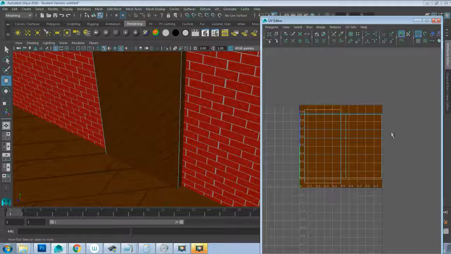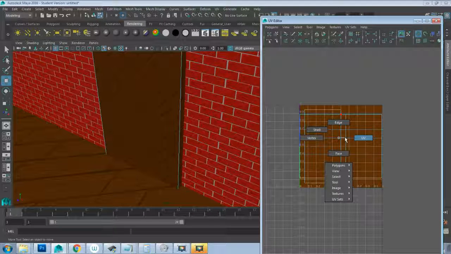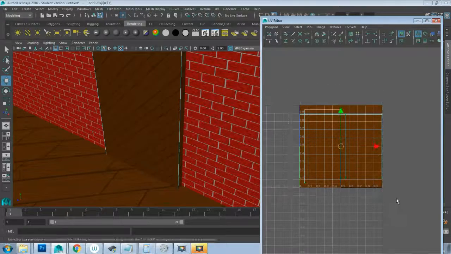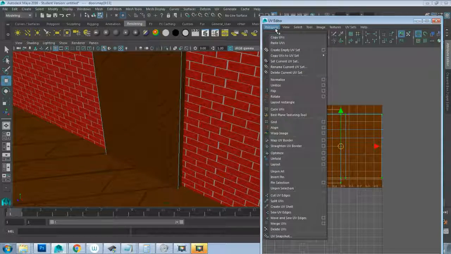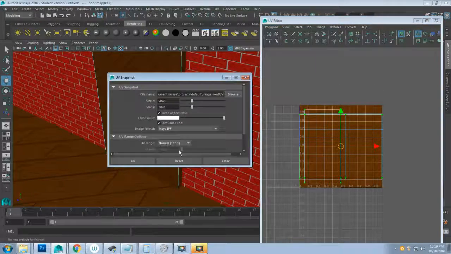Okay, so now that this is laid out, I'm going to go to UVs. I'm going to select all of it. Polygons, UV snapshot. I'm going to do this as, I'll say, I probably have like a million of these floating somewhere. Wood, door, UVs. 2048 by 2048 is fine.